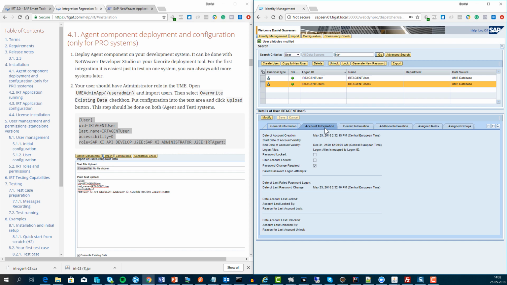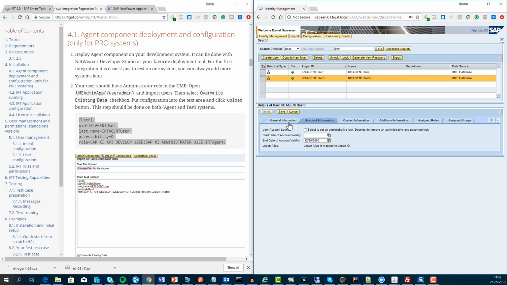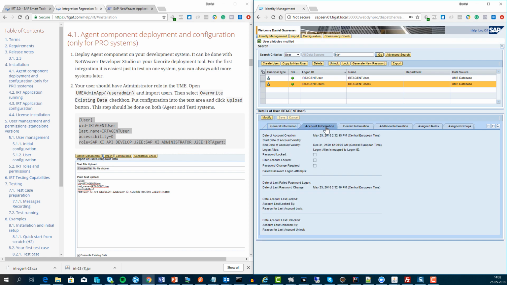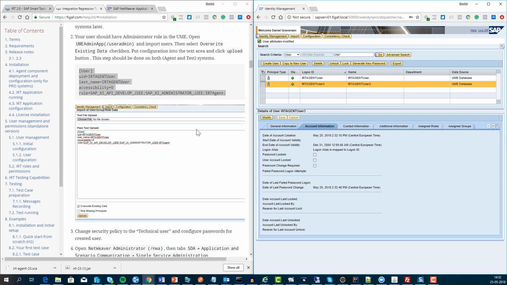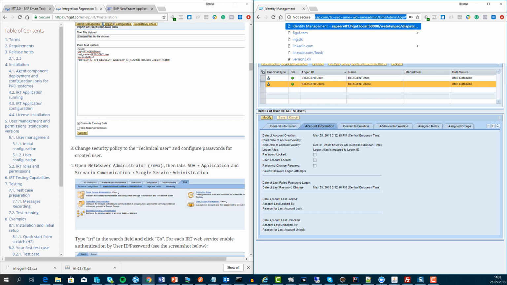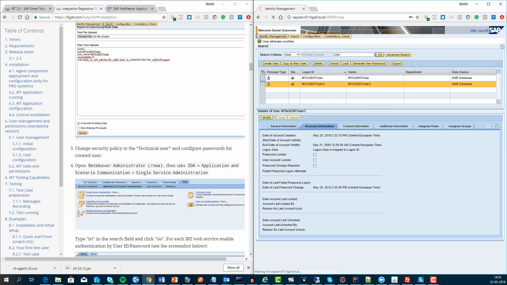We should also change it to a technical user, because then we don't need to change the password on it, and that's a benefit. So we need to apply a password, or we could also have created the user the normal way, create the user and assign the different roles for it. Then we must secure our application, and we do that in NetWeaver Administrator.